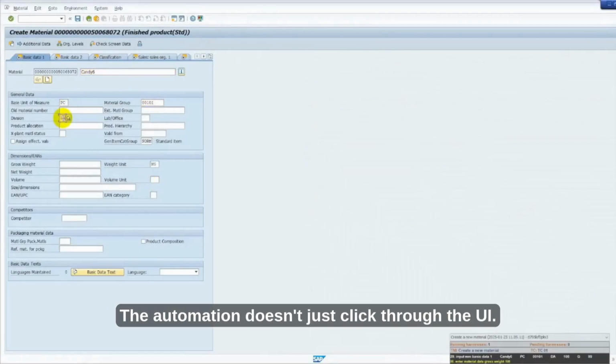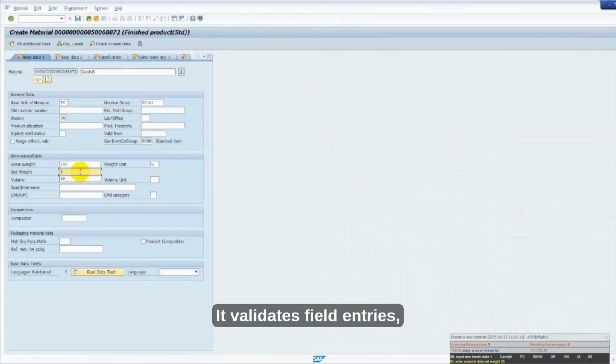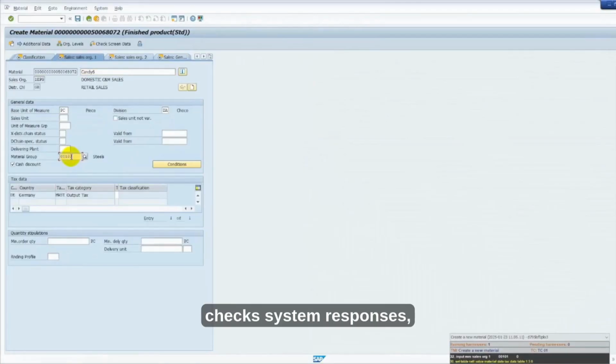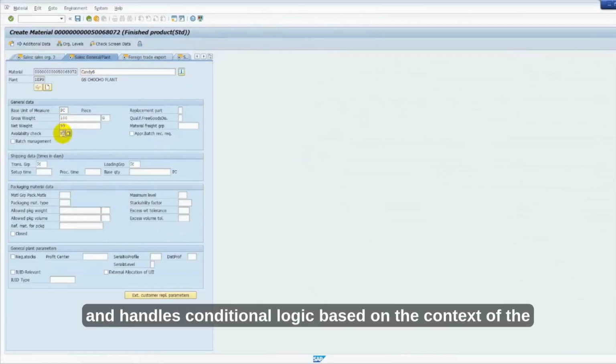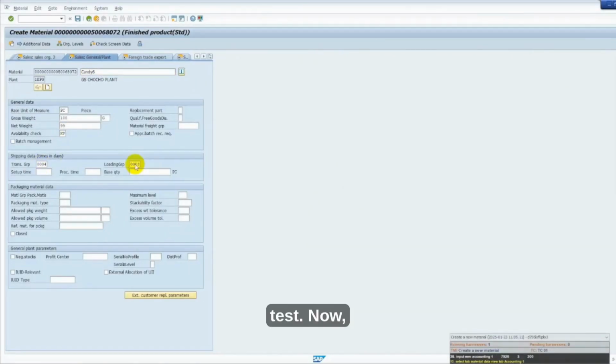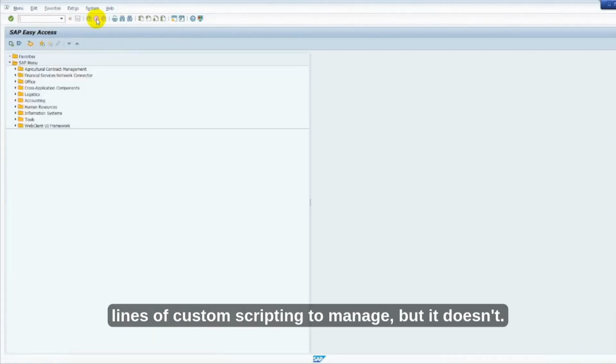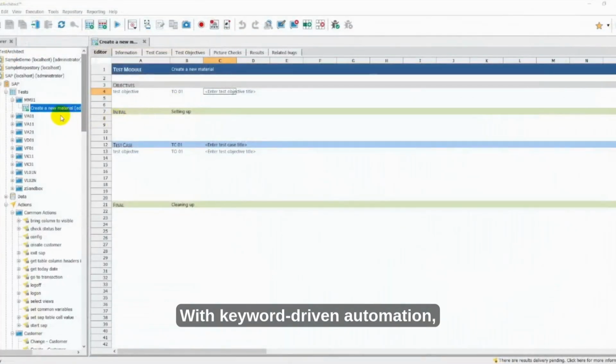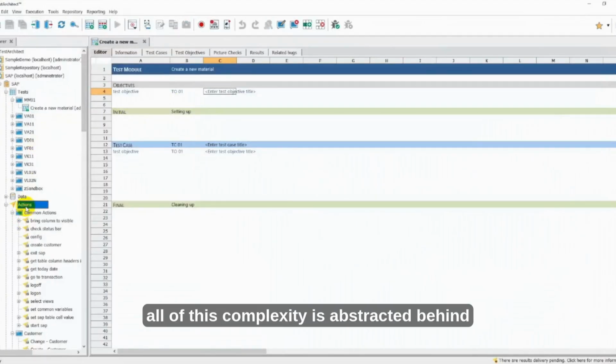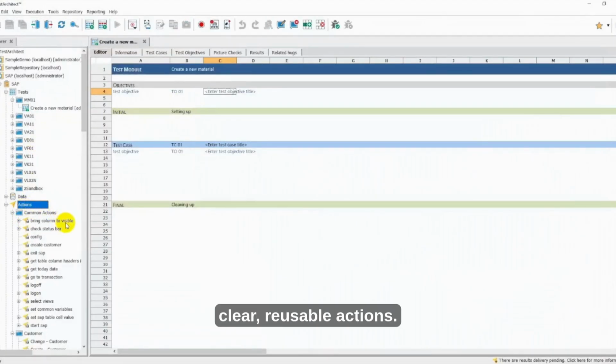The automation doesn't just click through the UI. It validates field entries, checks system responses, and handles conditional logic based on the context of the test. Now, you might assume this kind of logic requires hundreds of lines of custom scripting to manage, but it doesn't. With keyword-driven automation, all of this complexity is abstracted behind clear, reusable actions.